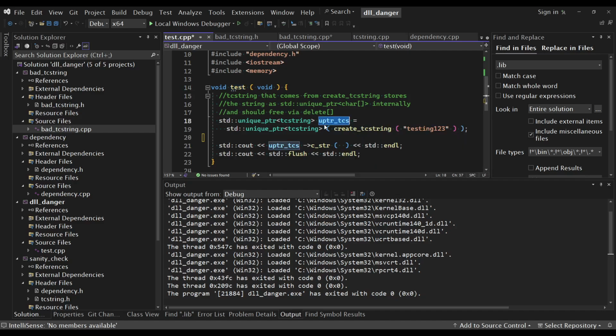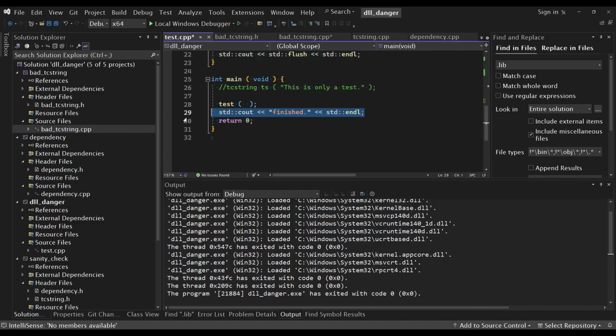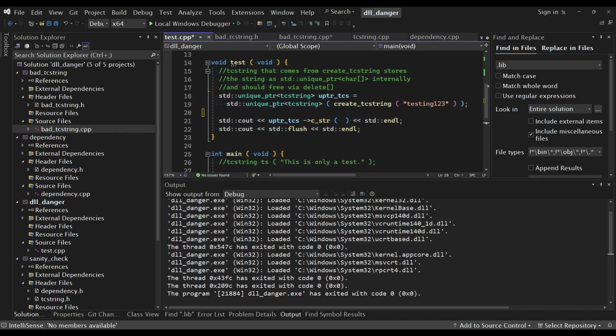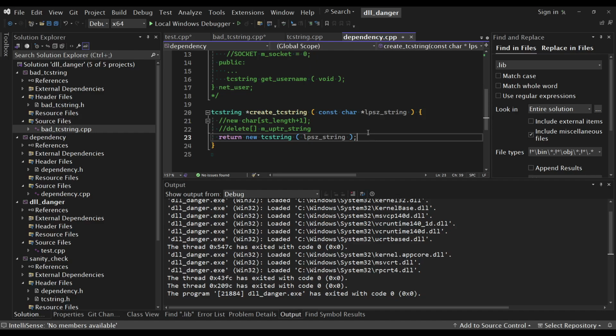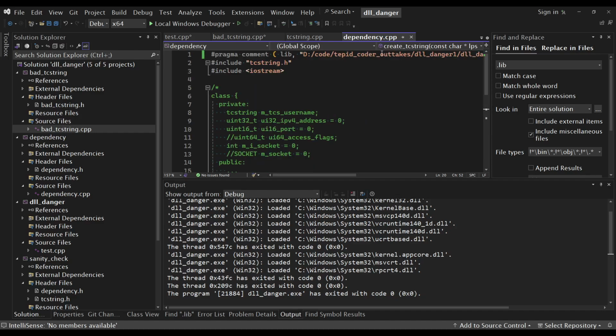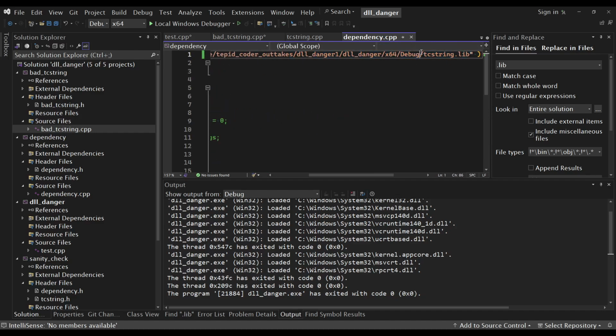Anyway, that's why I stuck this in the test function here. That way I can make it go out of scope, and then I could also print something afterwards, just so we can observe the behavior. Anyway, it's going to call a function that creates a string. I'm going to go over here. And this dependency file, right, it's going to be its own library. It just has this one function which depends upon TC string so that it can return a new TC string filled with whatever you passed it. Now keep in mind that this is grabbing the TC string version that has a unique pointer to a character array.